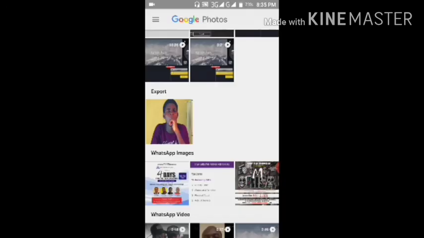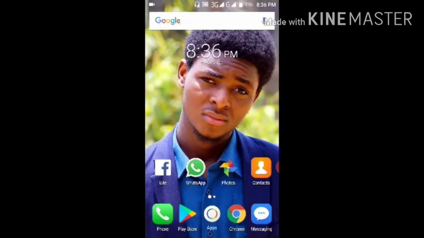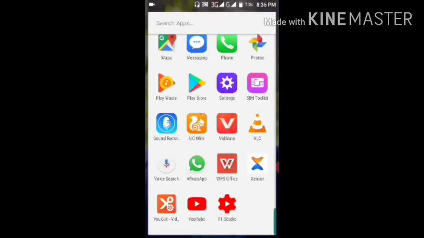You can see it still has "Made with KineMaster" after exporting it. Now we want to remove this "Made with KineMaster." Now, how do you do it? There's an application we are going to be using for it. It's called UCut video editor. UCut. This is it.